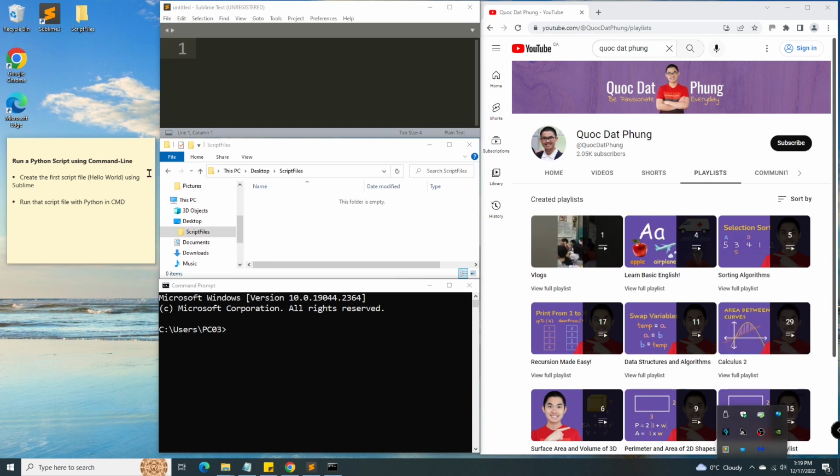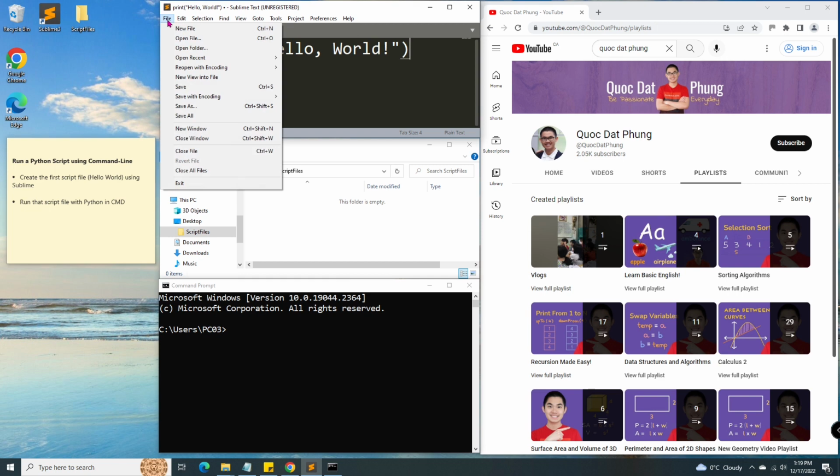The final step is to write your first Python program. So here I have Sublime Text, which is where we're going to write our code, but you can use any text editor that you want. So go ahead and type in print hello world just like last time. To save this file, click on File and Save As.